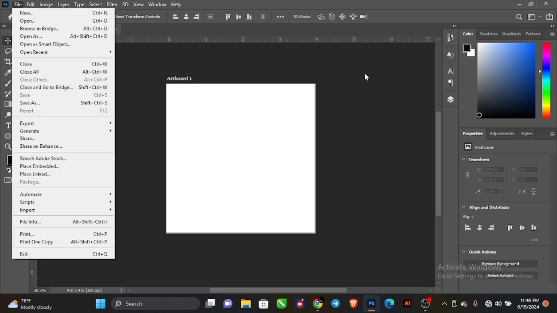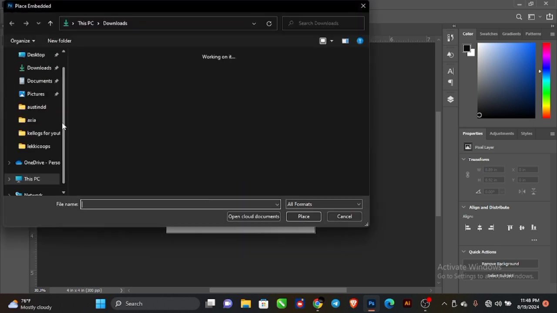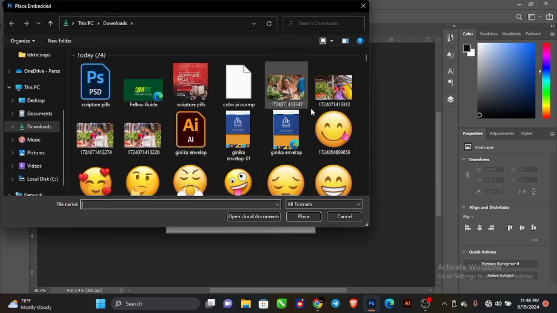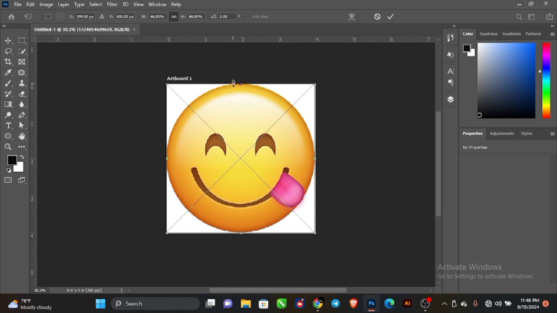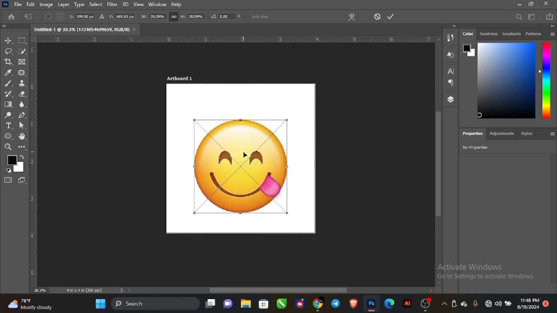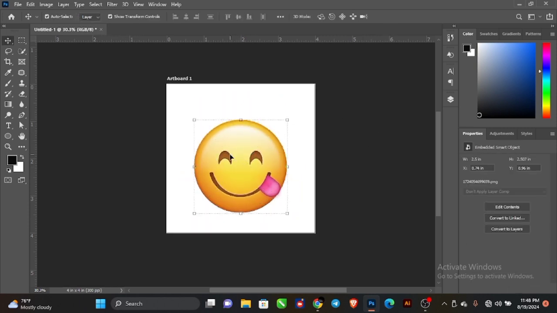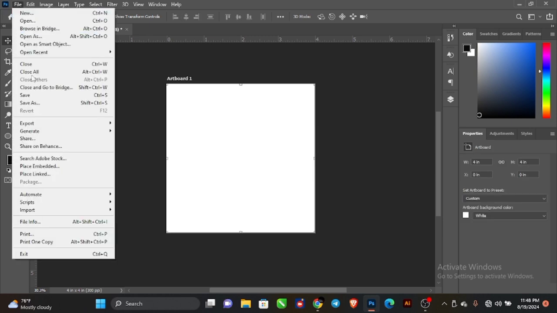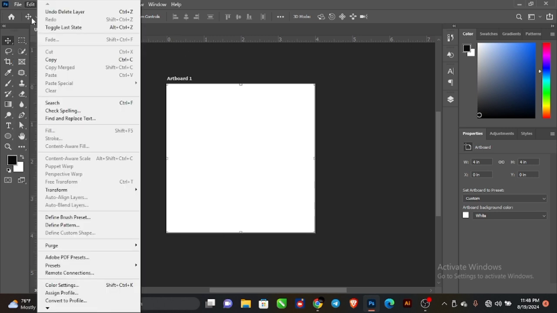Save as. Then if you want to import an image to this page that we're working on, you can just use place embedded. Then you click and you place, and this is it. So I think that should be all under this file. There's nothing really special under this file.